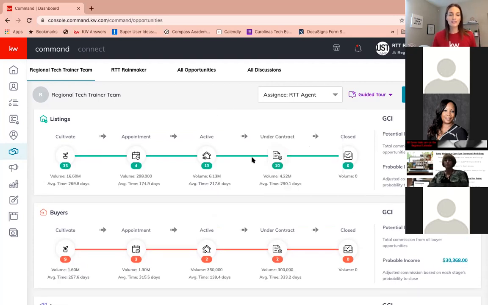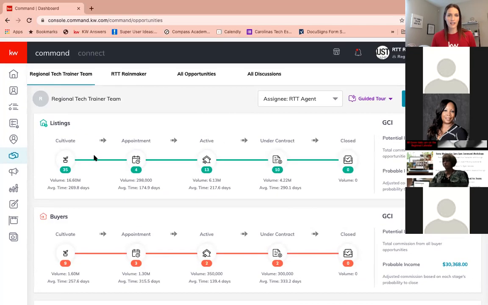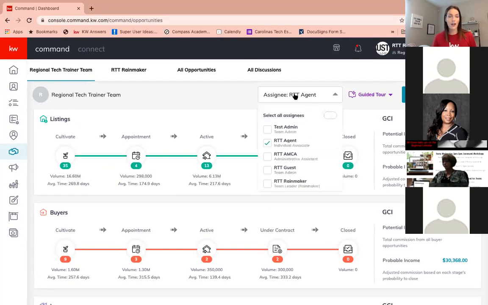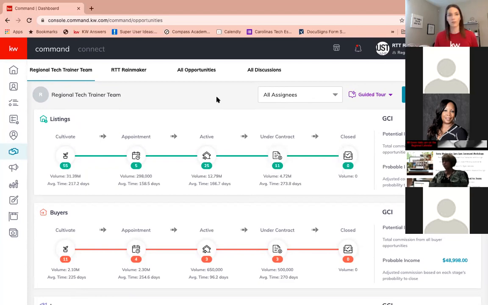And then I can just see everything that this one agent has in their pipeline. I can see their GCI, I can see their ratio, I can see everything. I can even see their closings that they have for this month. So I can see all of this at a glance. So this up here as a Rainmaker, for them to be able to log in and to see all of the activities and all of the details and everything that's in the pipeline is really, really nice at that one glance.